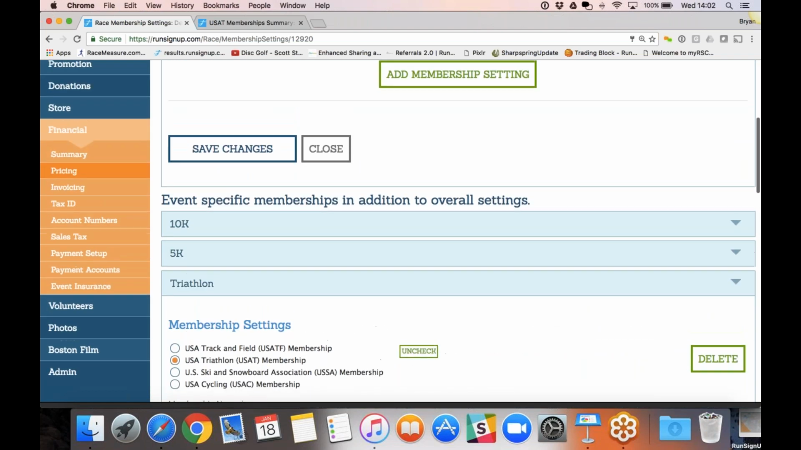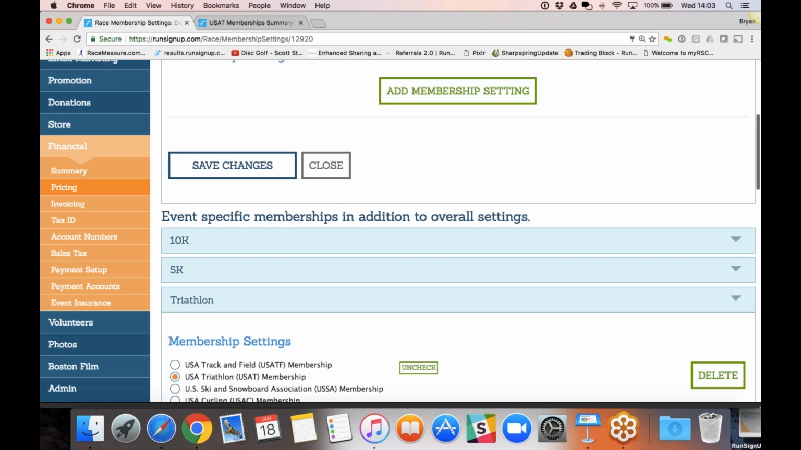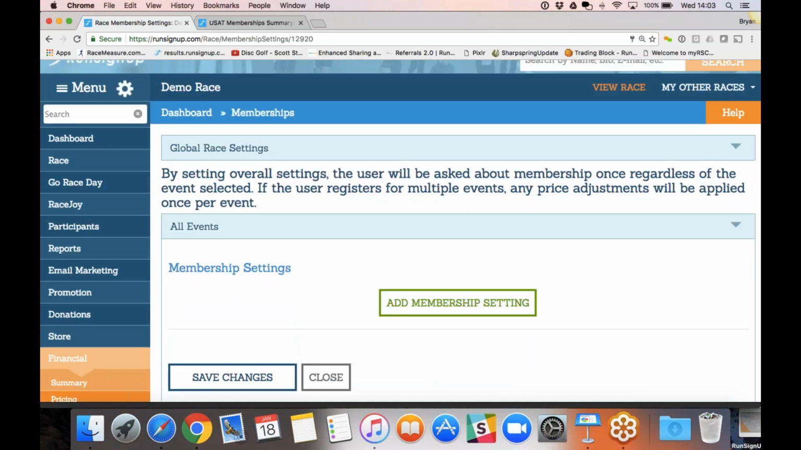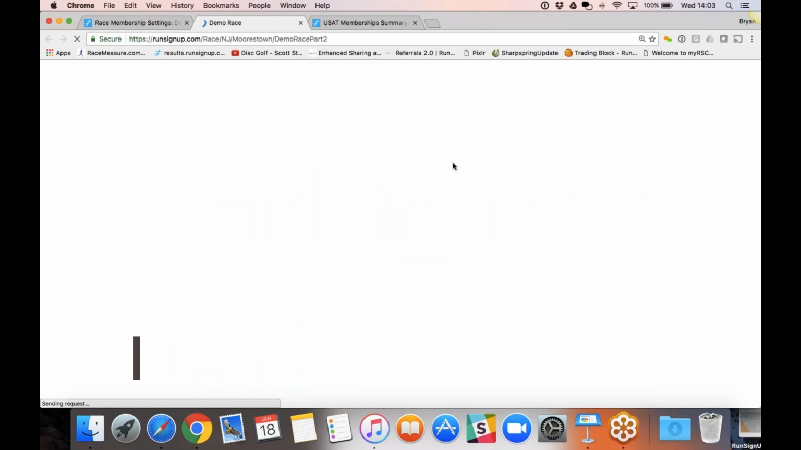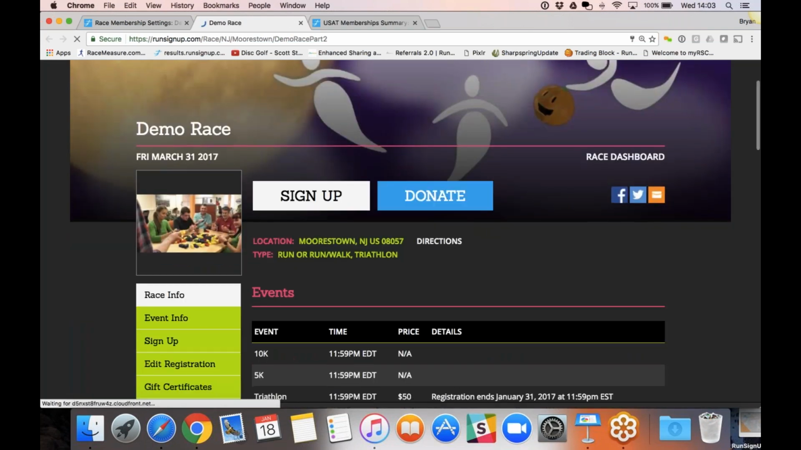It's important to note you need to do this for each one of your triathlons. If you're doing multiple triathlons, you have a unique event ID for each one, and you would not use the same one. So if you had a race in April and a race in August, those would have 2 separate USAT event IDs. Now I'm going to show you the registration process.